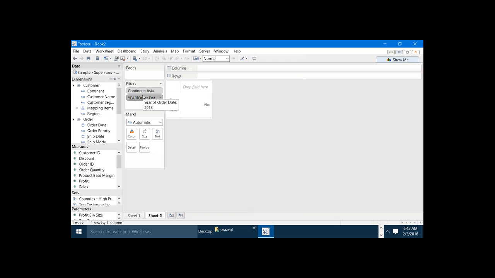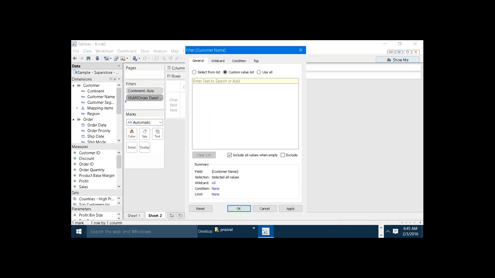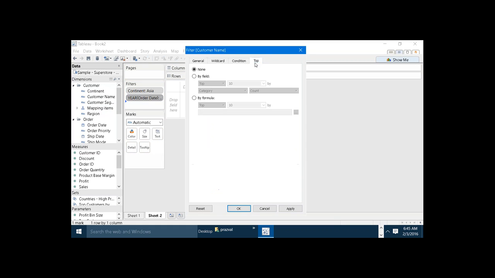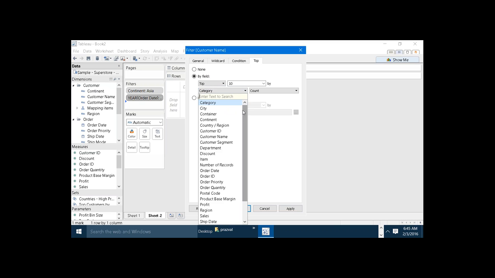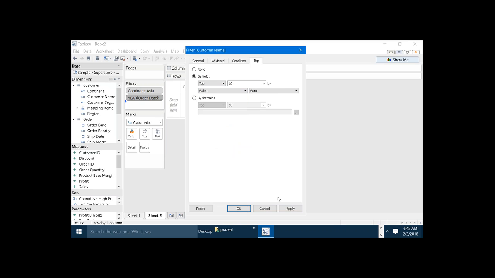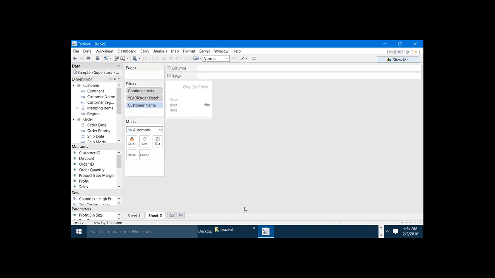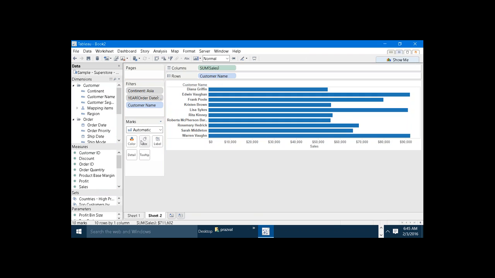Now here you have to get the top 10 customers. How to get the top 10 customers means just simply drag the customer name and drop it into filters. Click on top, select by field and select top 10 based on sales. We can take any metric. So click on apply and click on OK. Now drag the customer name and drop it into rows. Drag the sales and drop into columns. Here we got the top 10 customers.